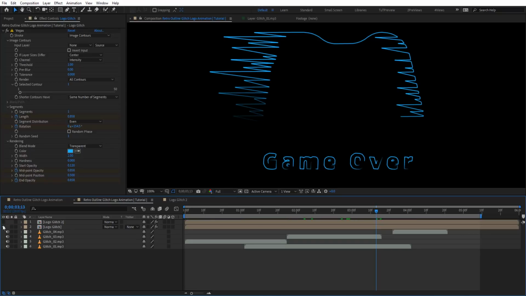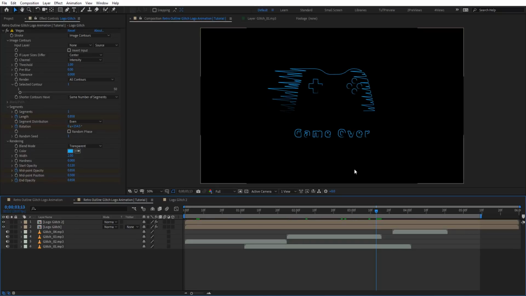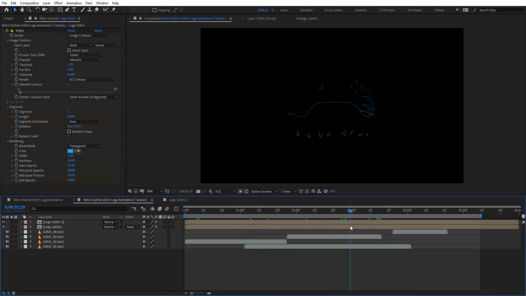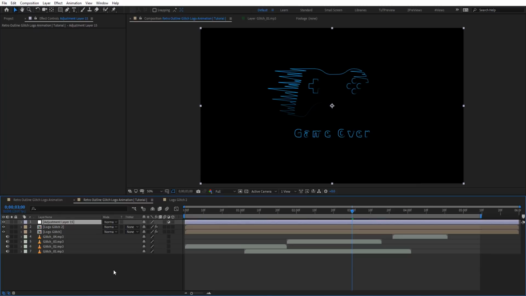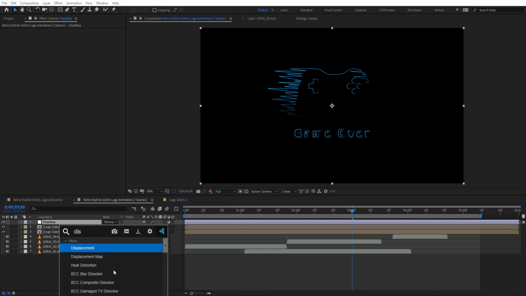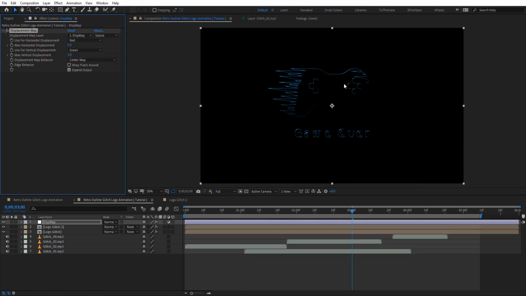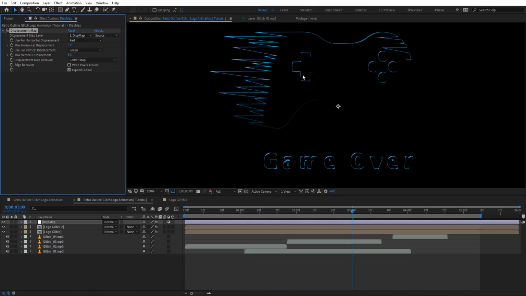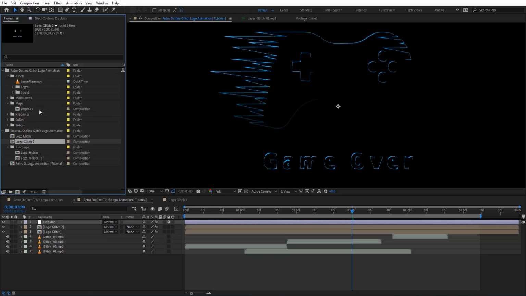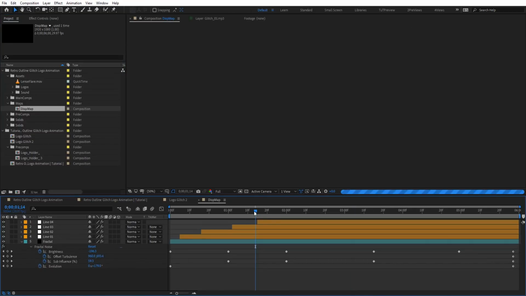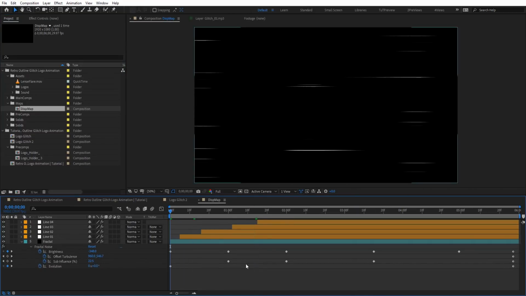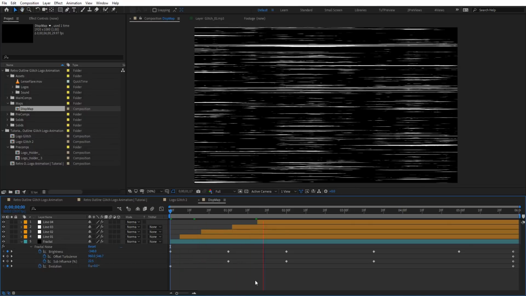So I'm going to remove this, and so now we actually need to stylize this to make it look very good here. So I'm going to create an adjustment layer, and let's rename this displacement map, and I'm going to apply displacement map here. And of course this displacement map effect needs a displacement map. So here I have already one created, and let's preview how this looks.